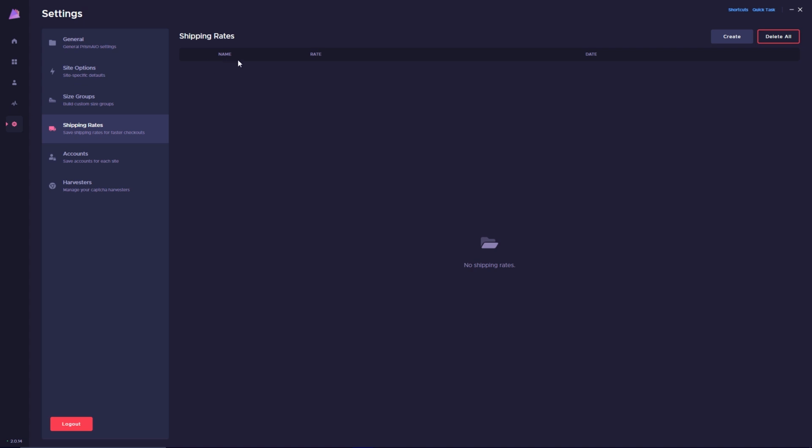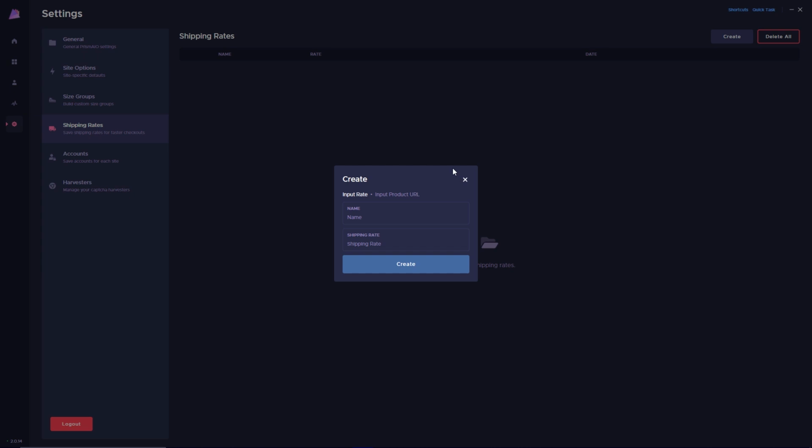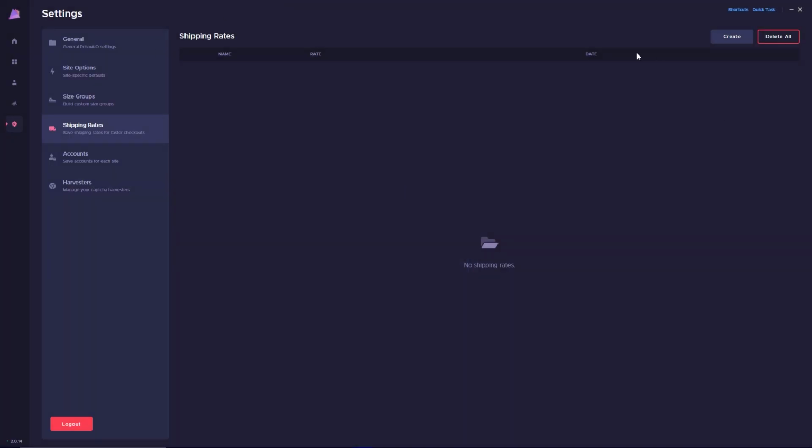Moving on to shipping rates, it is segregated into name, rates and dates. You hit the create button, you can go ahead and input everything here and it will go ahead and appear here for you to use with your tasks. Moving over to accounts, you can go ahead and add accounts to be used with certain tasks.